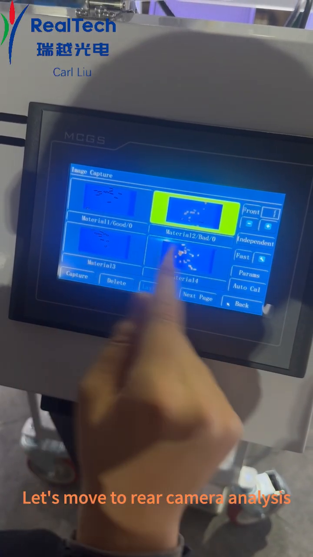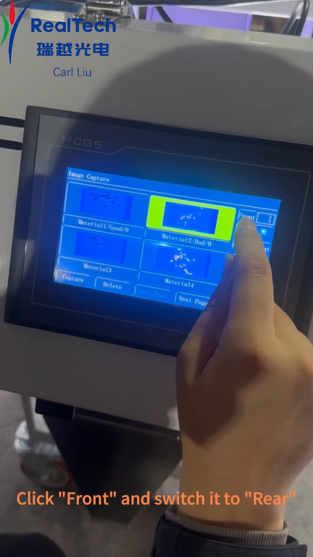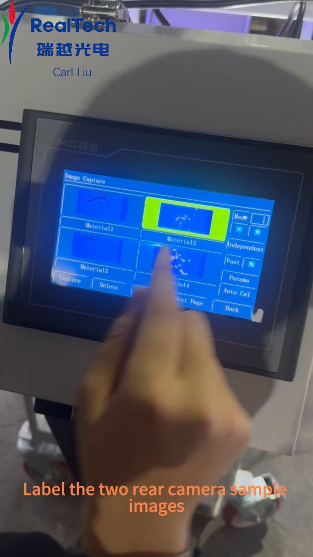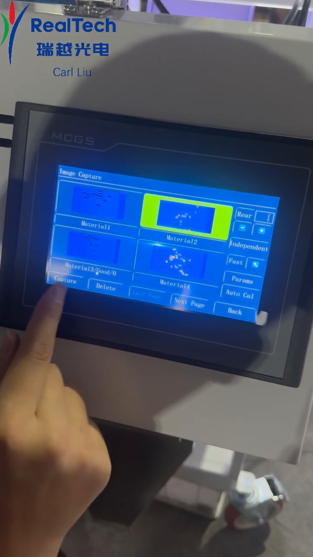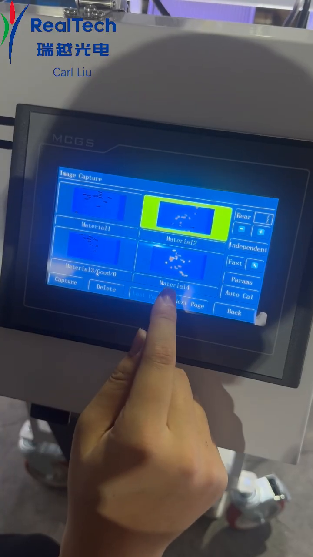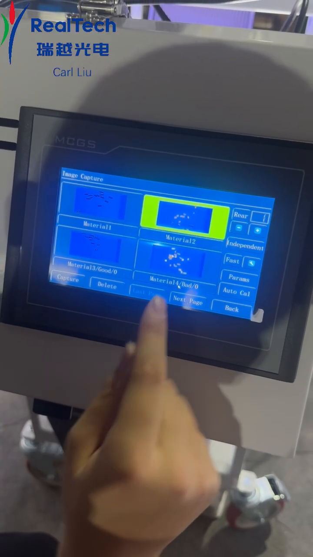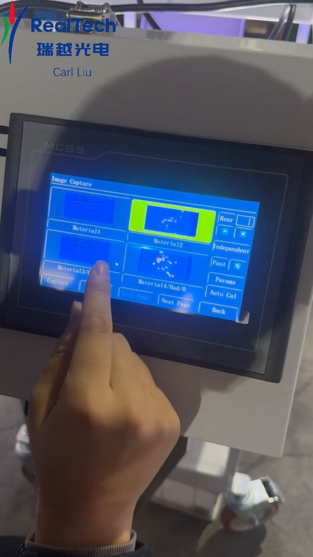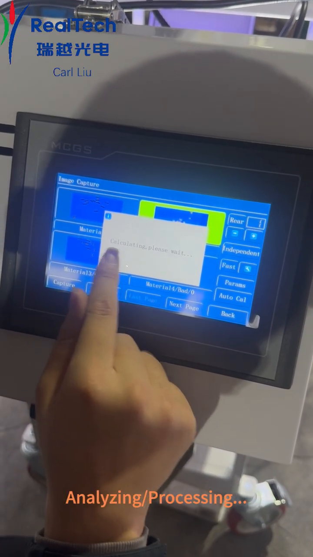Let's move to rear camera analysis. Click Front and switch it to Rear. Label the two rear camera sample images. Click Auto Cal and then OK to analyze and process rear samples. Analyzing, processing.